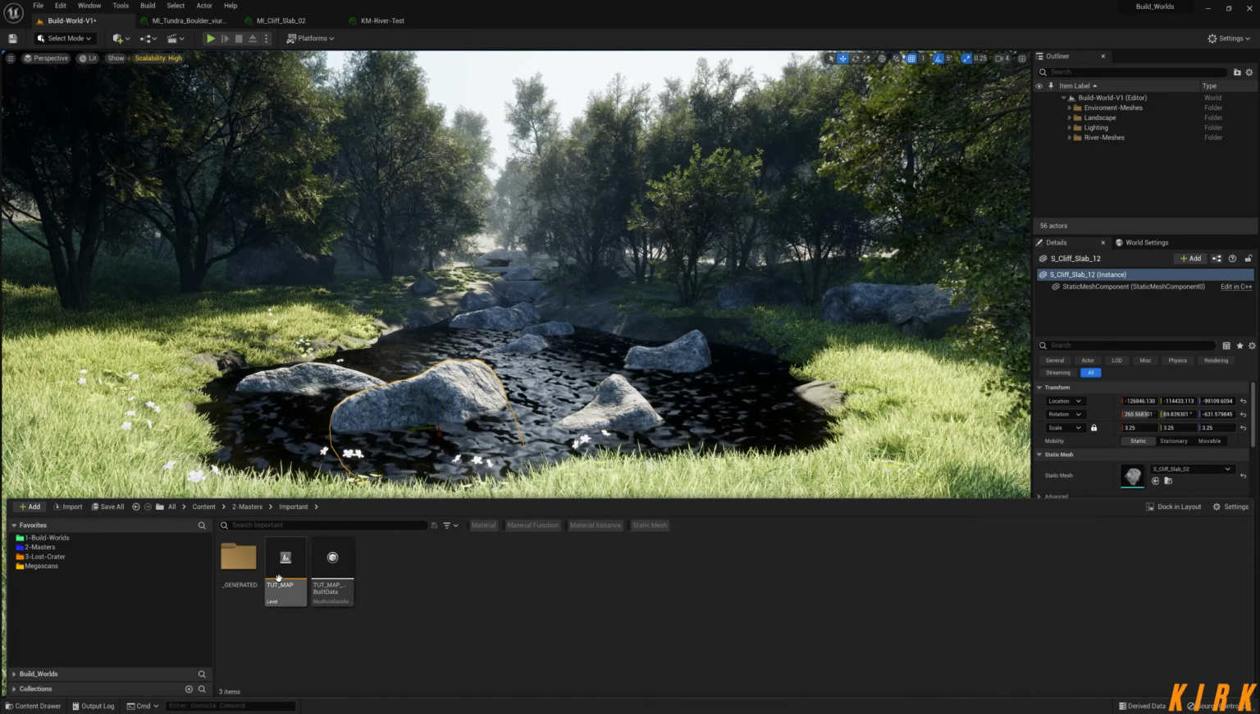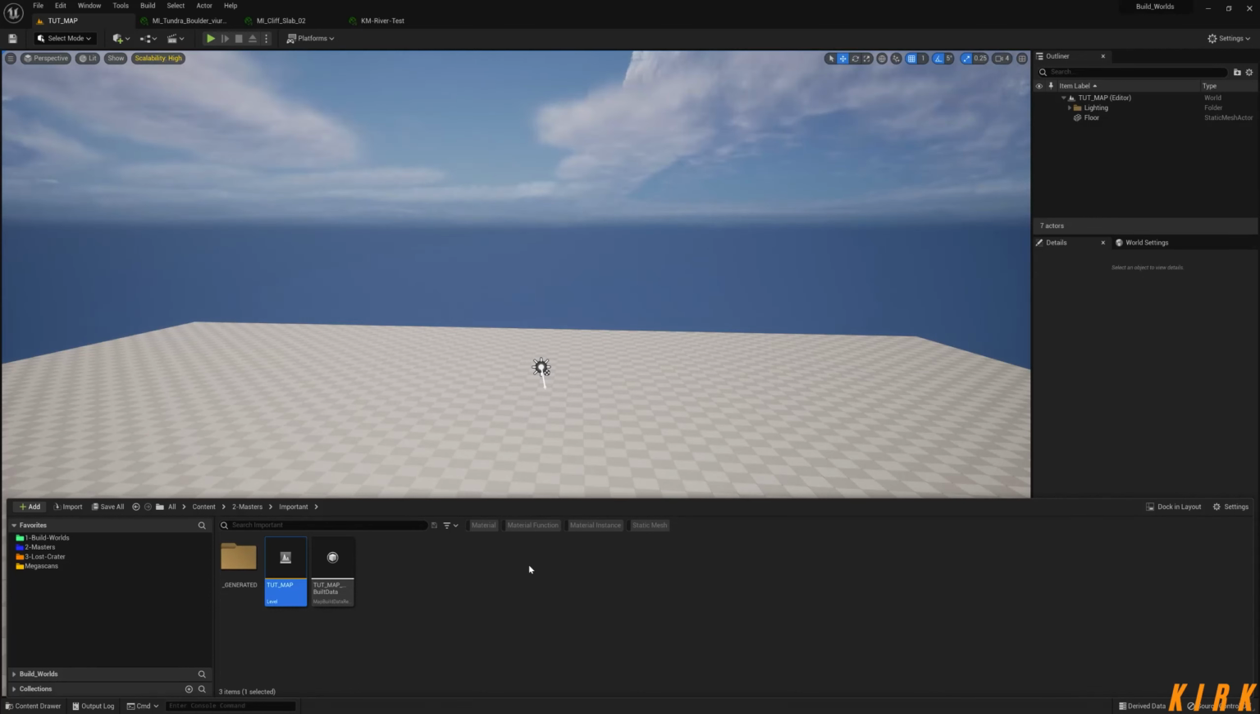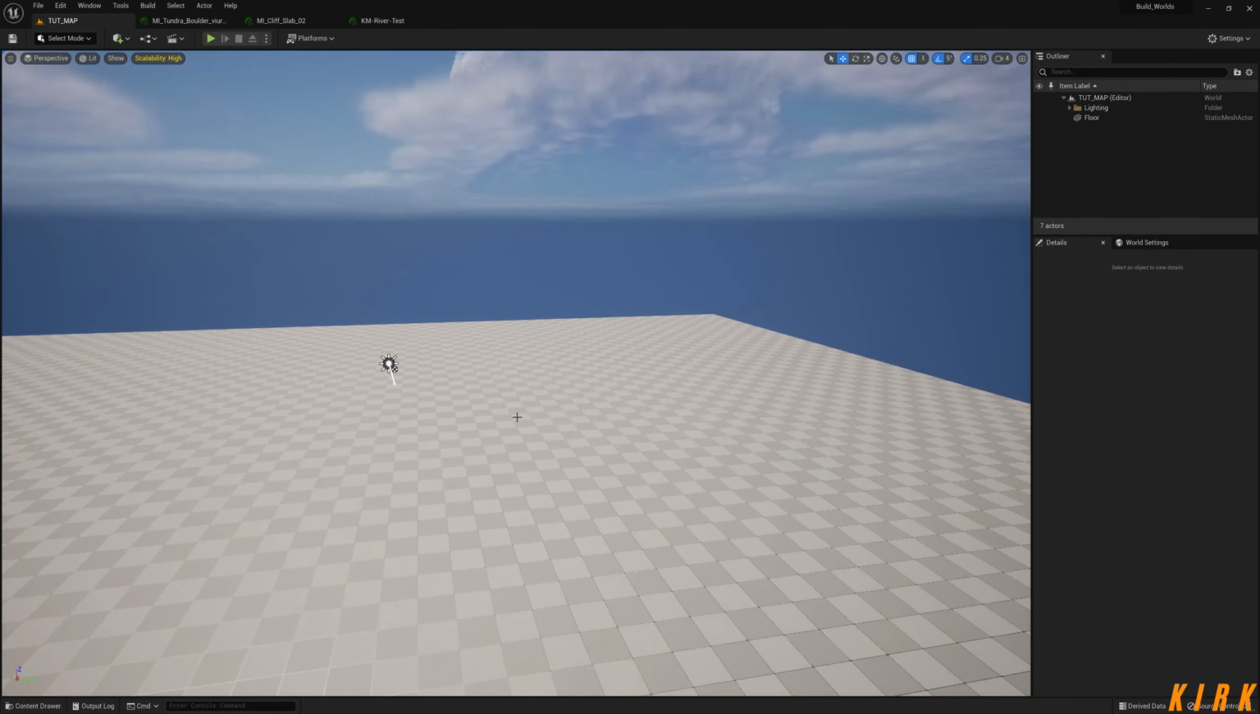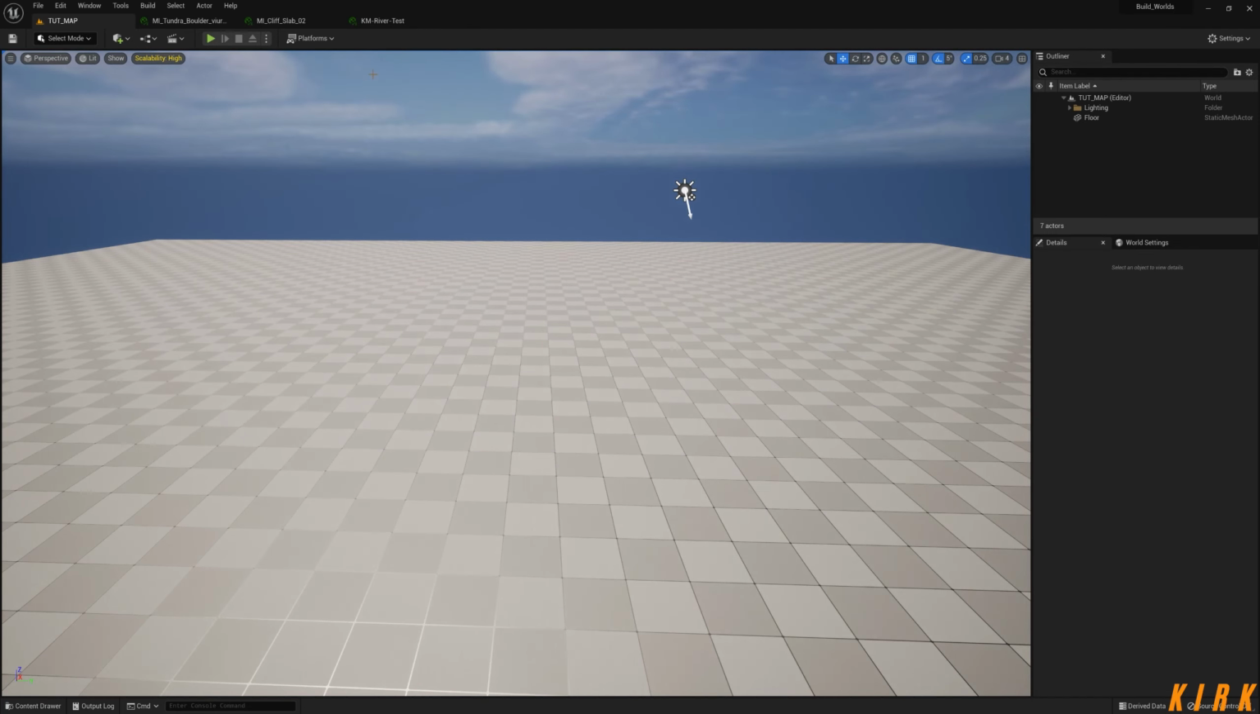So I'm going to double click and open our level. I'm not going to save that. And now we have our new level, just let it build. Just give it a second. There you go. Now it's built.